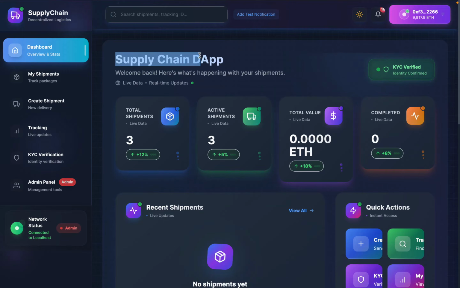You will find the name of the application. You will see that for this particular account I have already done the KYC, and it's already verified by the admin. You can see the stats, and this data is coming from the live chain, from the smart contract. You can find all the stats about the shipments which you have created.